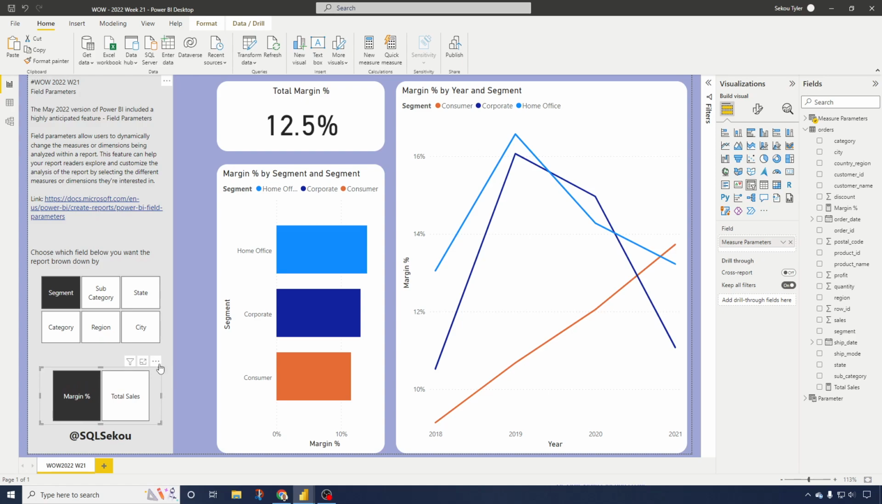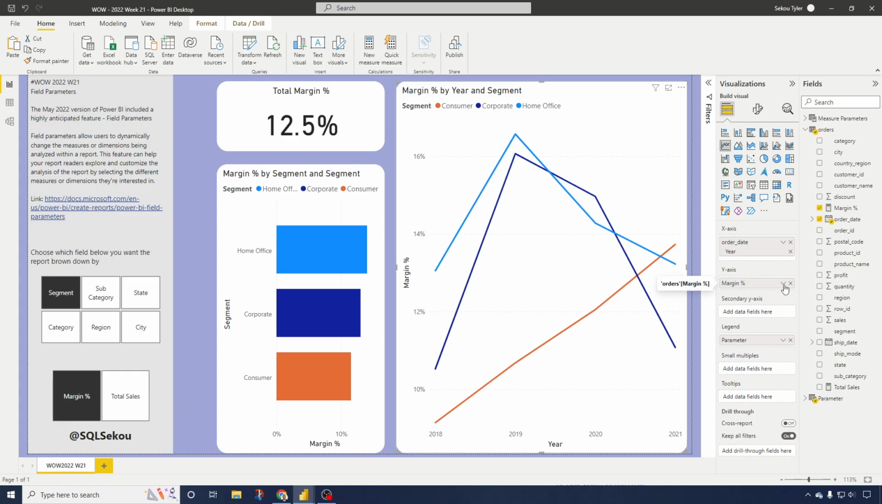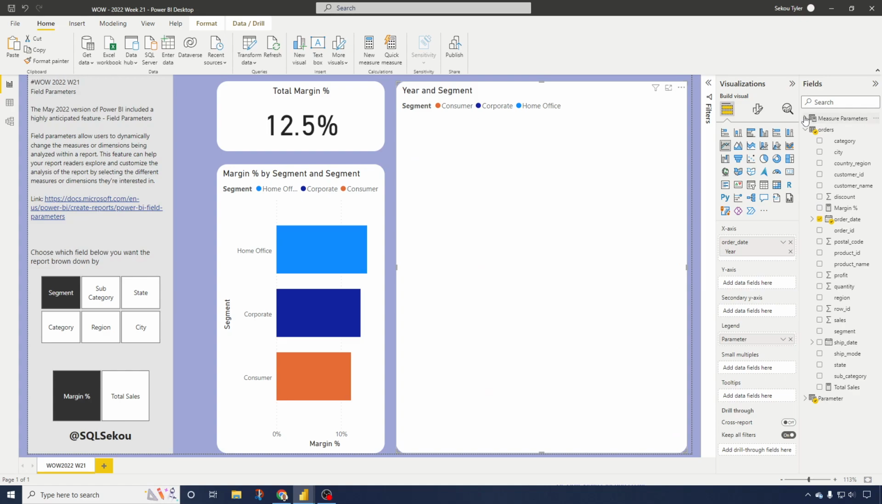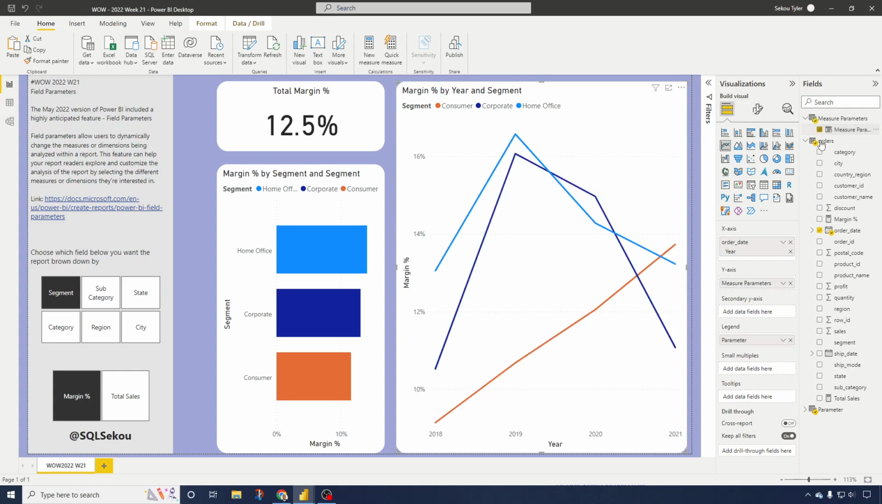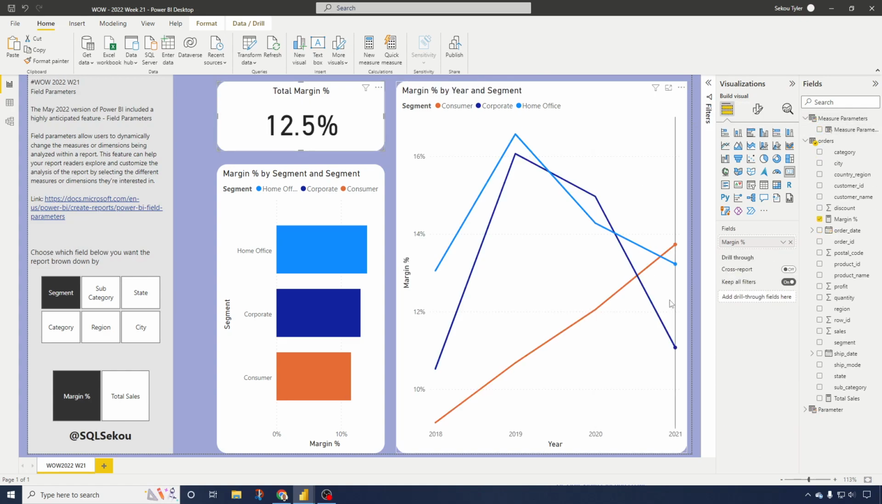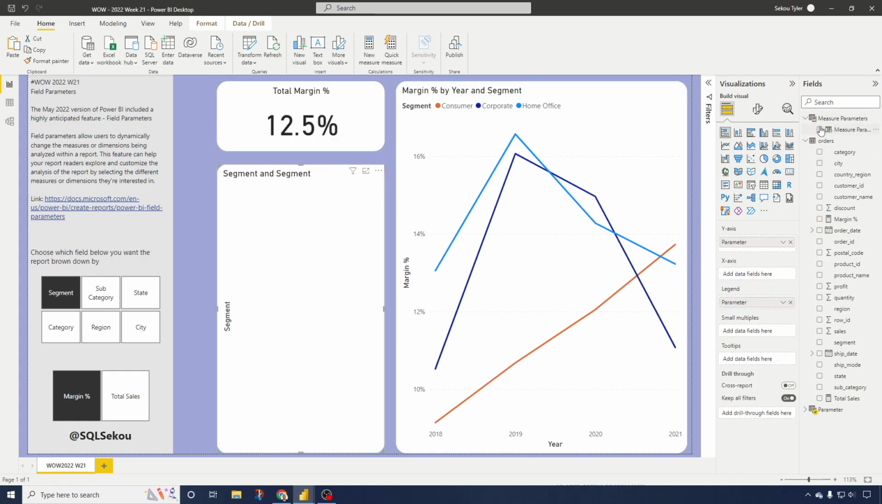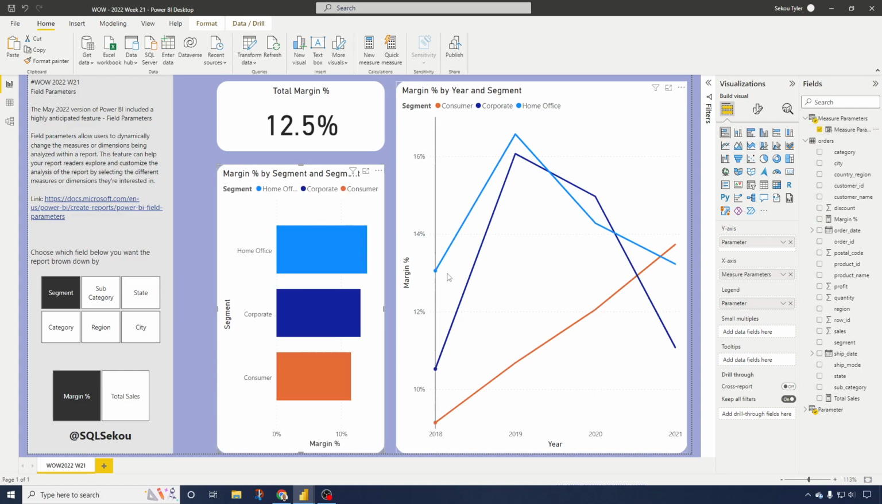Now we have not only our dimensions, but two actual measures that we created. Now what we want to do is add them to the report itself. If we select the report, instead of using the margin percentage, we now use our new metric. And we do the same thing for all of them. Select it, change it to margin percentage. And instead of this being margin percentage, this is measure parameters.